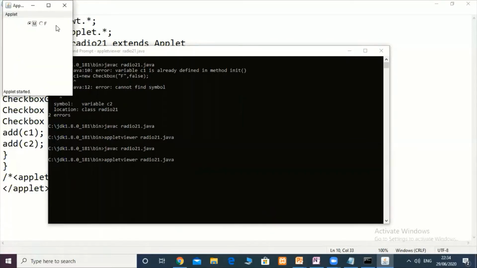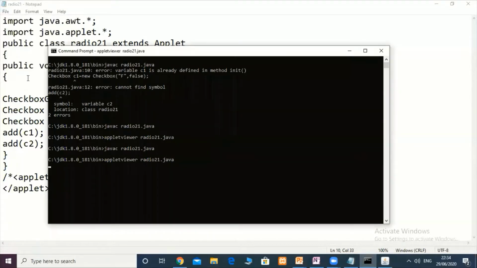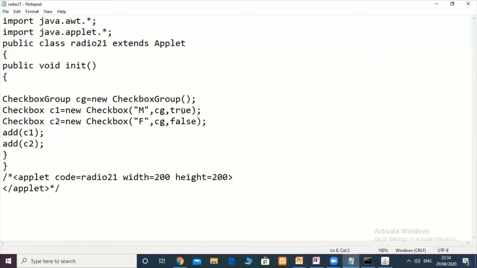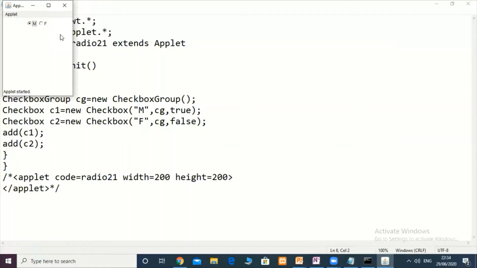I got two radio buttons here. This button is activated because I have written true here. That's why that button is initially activated, and false means deactivated. The female button is deactivated. With radio buttons, we can select only one radio button in a group. Once you click on F, the female button, the male button is deactivated.